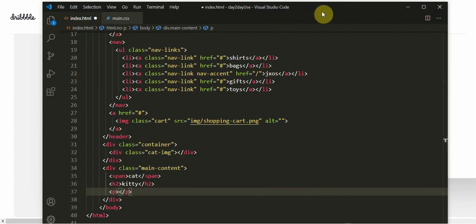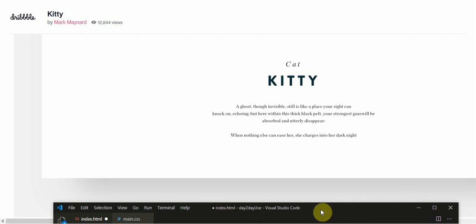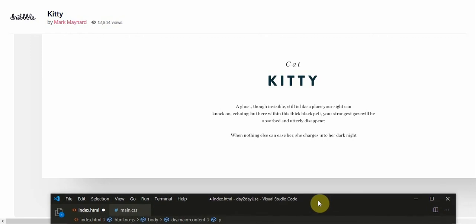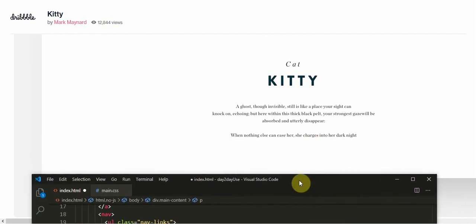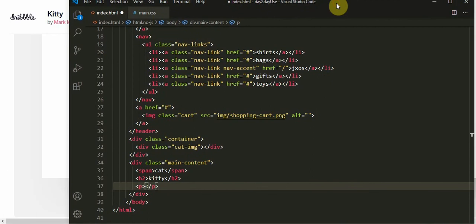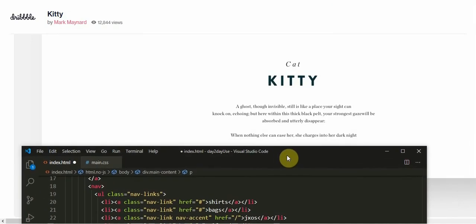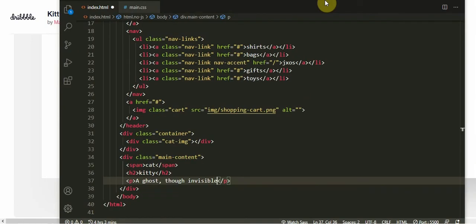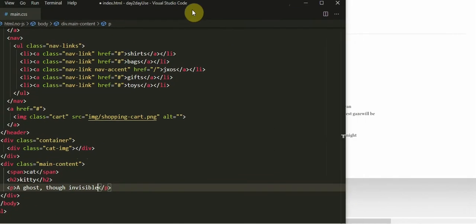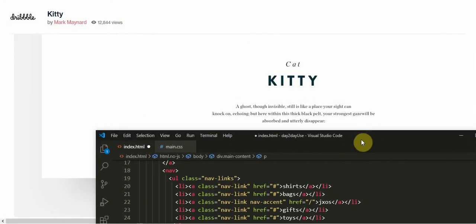A ghost, though invisible, still is like a place your site can. Damn, I can't read.